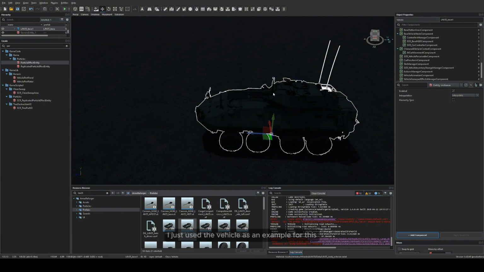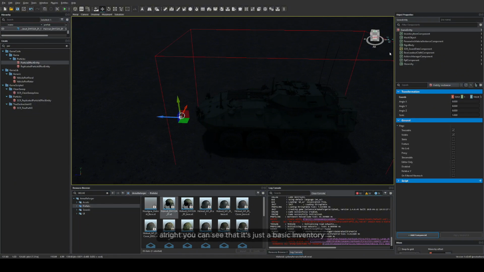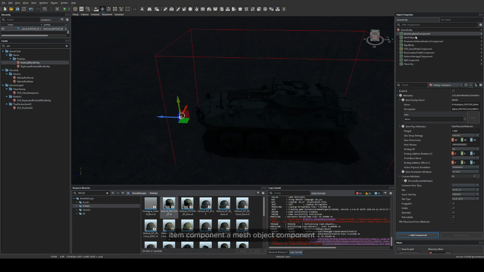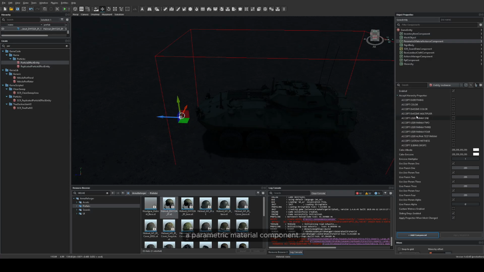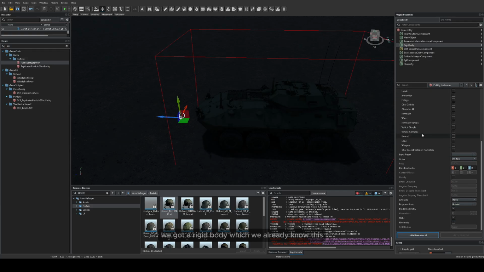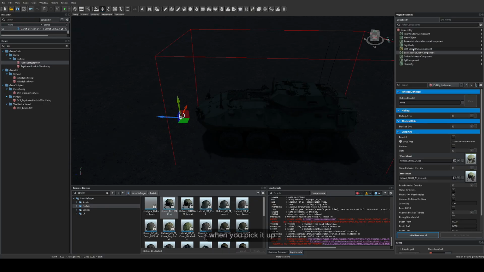I just used a vehicle as an example for this, but if you wanted to pull up a helmet, say we just do helmet, right? You see that it's just a basic inventory item component, a mesh object component, a parametric material component. This is a special material handling component. We got our rigid body, which we already know. Our sound data, which is going to be related to the pickup sound. See, sound event name, sound project. When you pick it up, it makes like a little click noise or whatever, like you grabbed it.